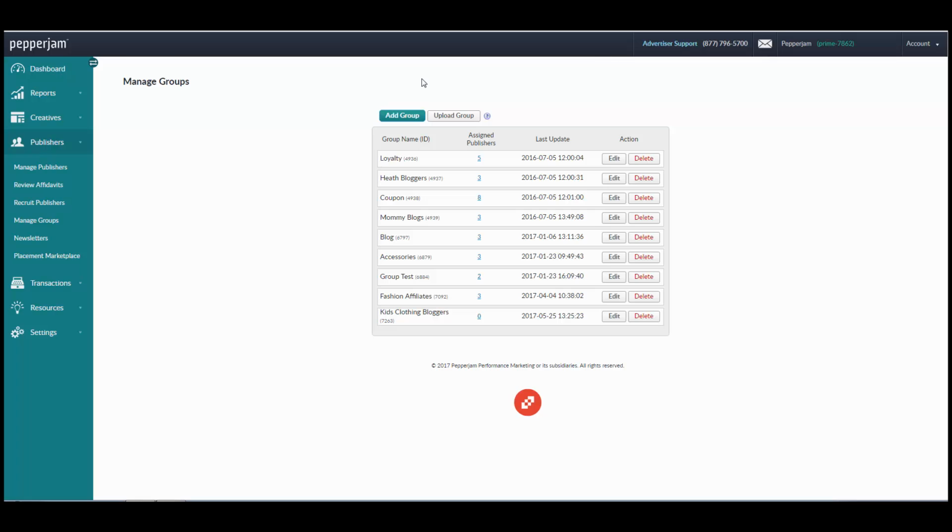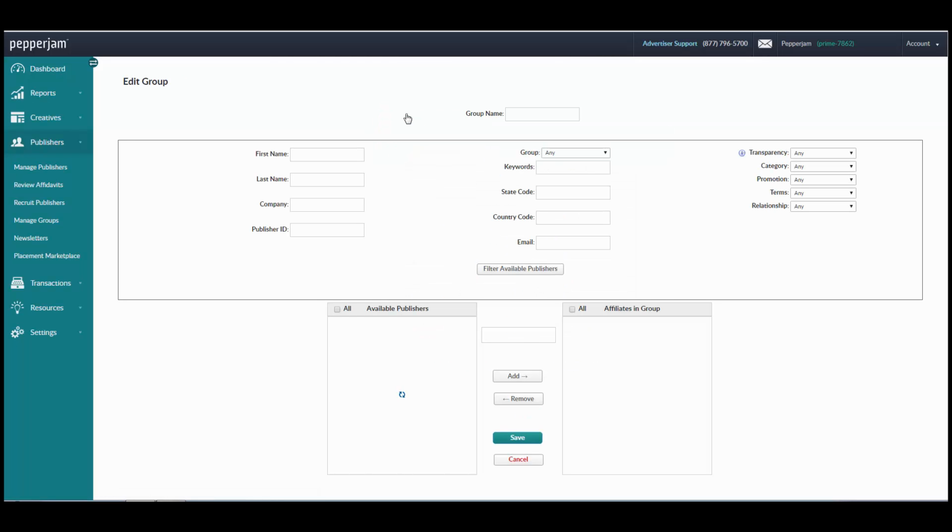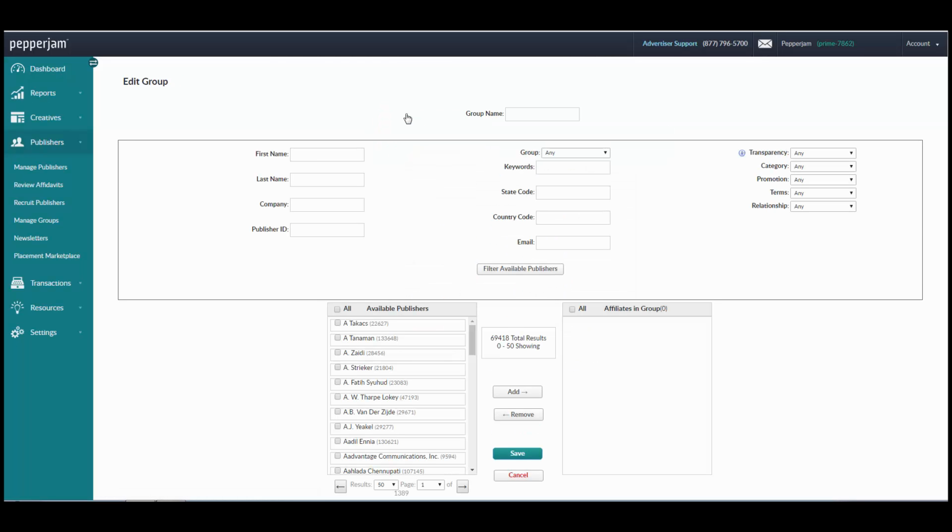And you'll see a list of your existing groups here as well. And to create a new group, you can go to Add Group. It's a page that's similar to the Manage Publishers page, where you can filter through by different categories and promotional methods to find the publishers you'd like to add to this new group.